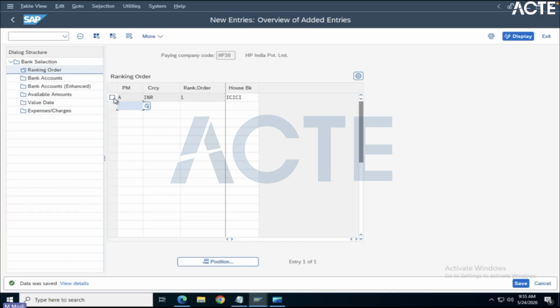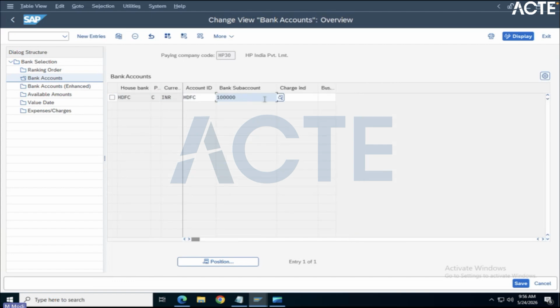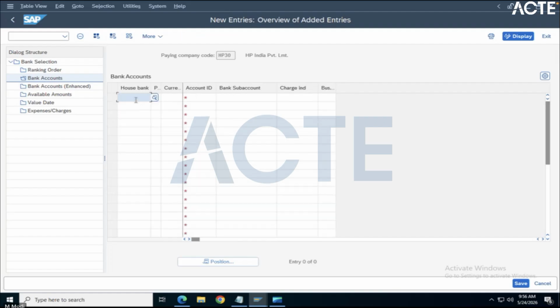Then the account detail has to be maintained here. Okay. So create. So ICICI. What is it? Payment method. We are doing a different payment method. No, A. That is also checked, right? Currency. INR.